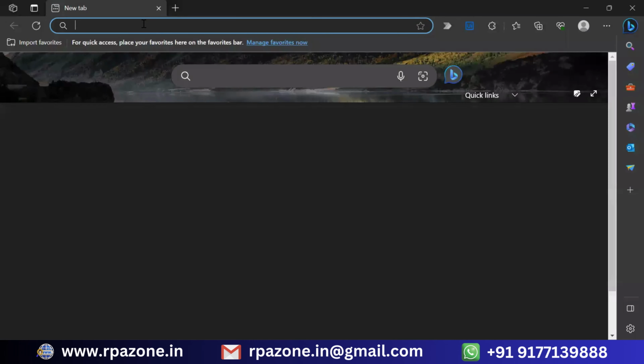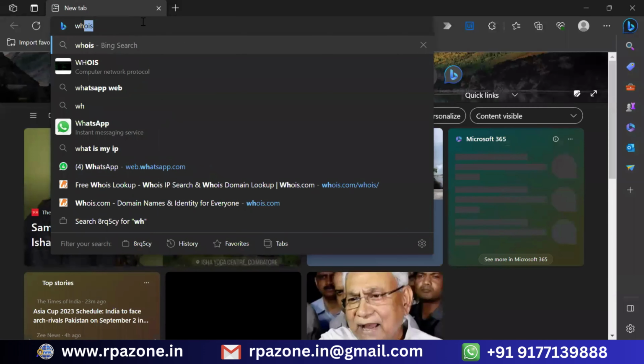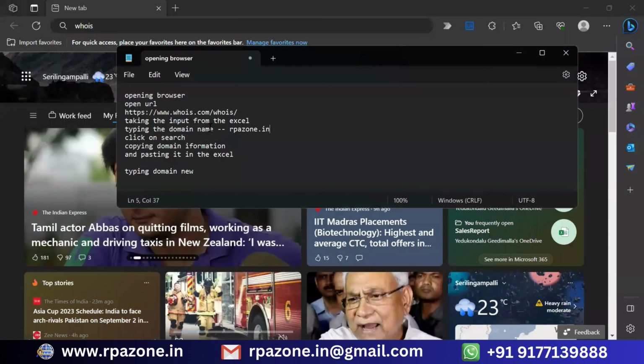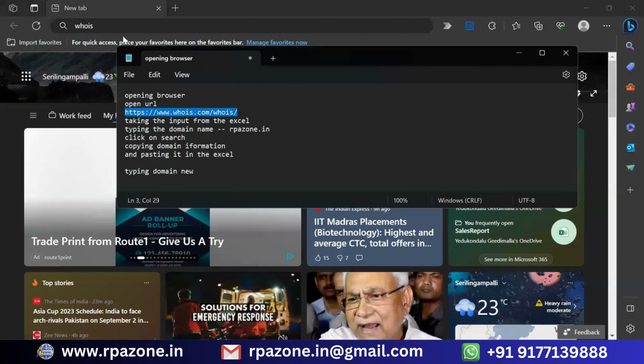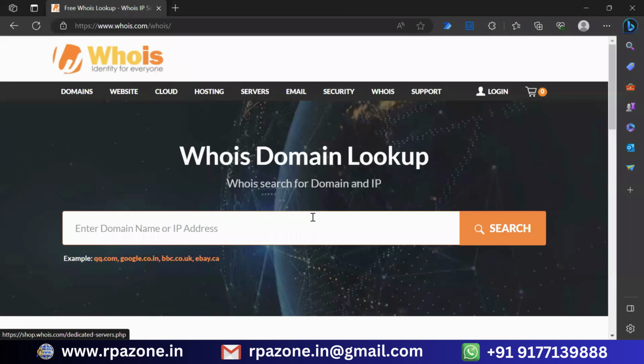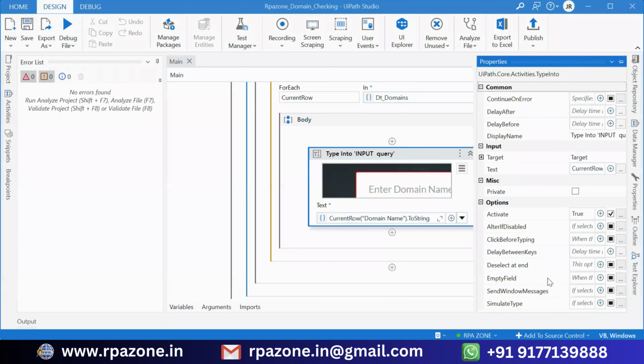Okay, if I'm opening the browser, I think we already have the URL. Okay, I'm opening it. What that empty field will do is, if something is there like this, it will remove this content and it will type the new text. That is what it will do. That is the empty field.